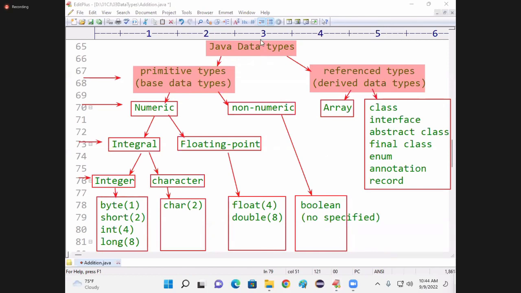It can be 1 bit or 1 byte. Who will decide it? You decided, JVM decided. It can be 1 byte or 1 bit. Decided by JVM.